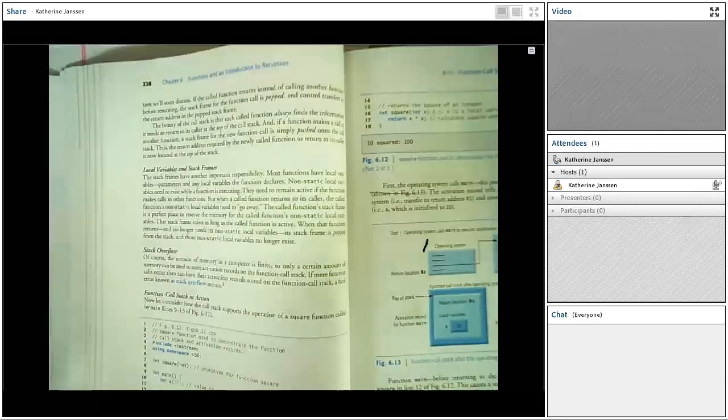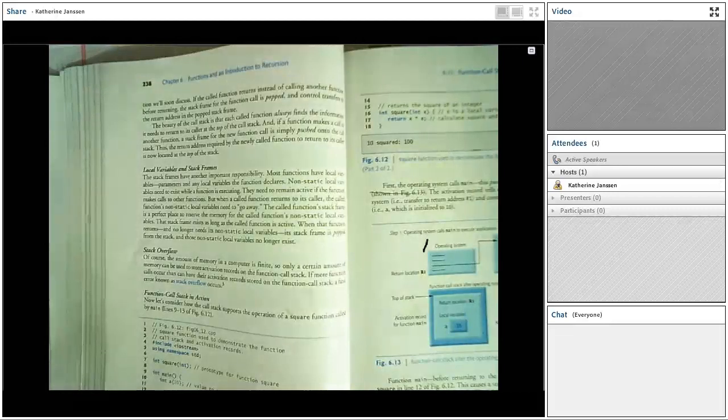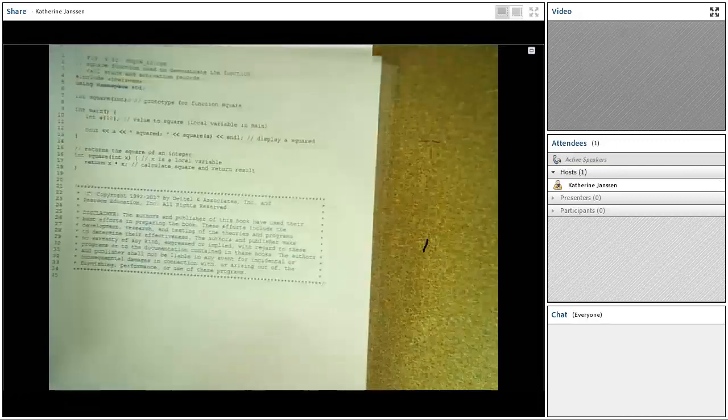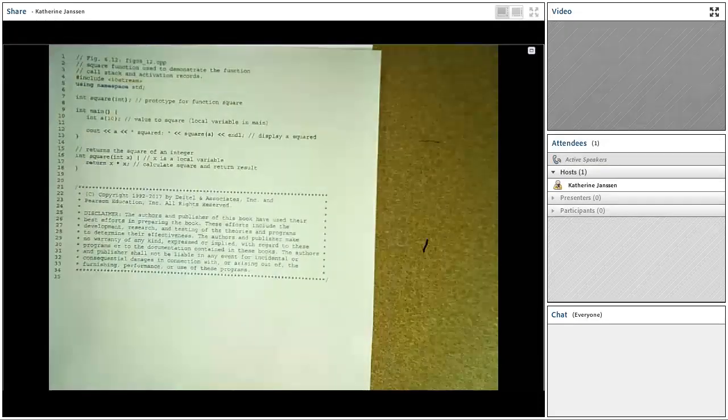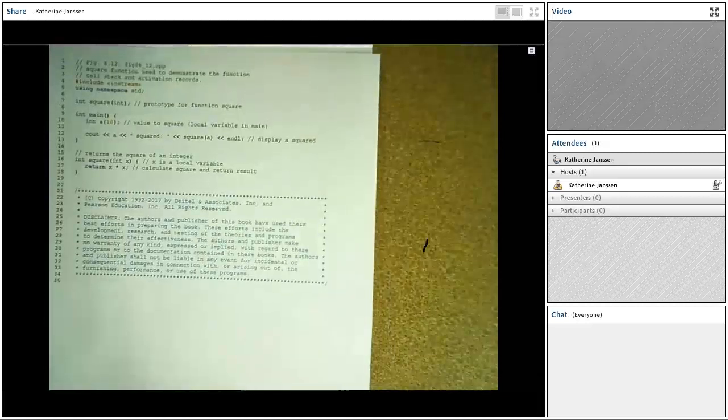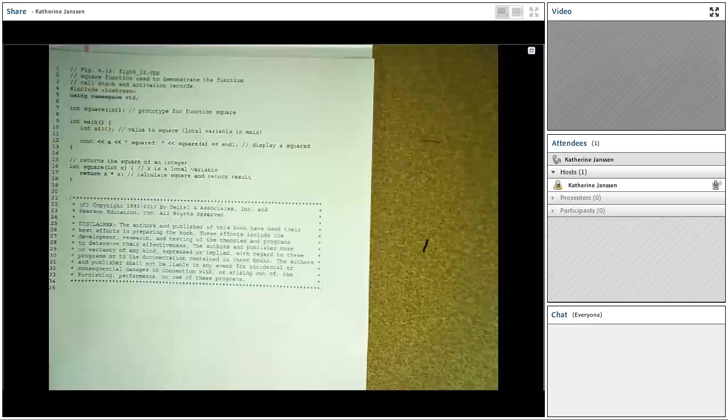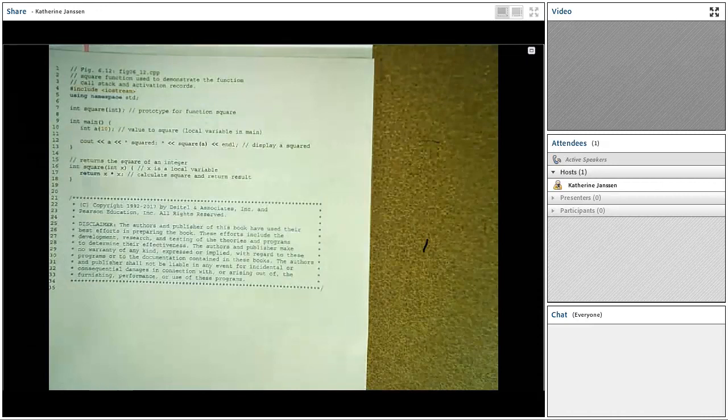So let's take a look at our sample program, Figure 6.12. Now this is a shared data file, so you can create a project and run and execute this program to test it. I'm going to trace the code and try to simulate the stack and activation records.